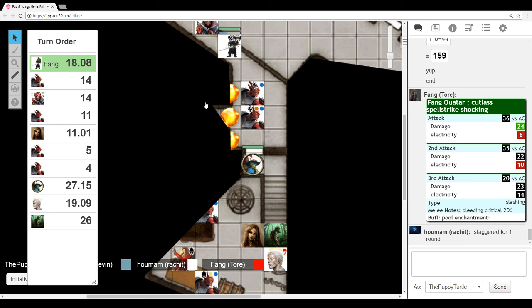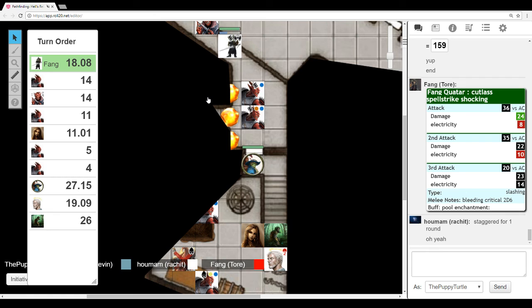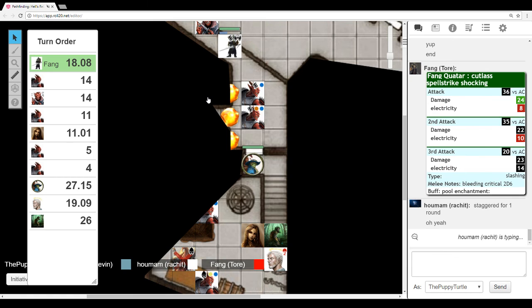Yeah, and the second attack, 35 and 22 points. If you negate the damage, you negate the effect as well. Yeah, I figured, just because Mom mentioned it. So 22 points of damage. Yeah, 24 and 22. Okay.